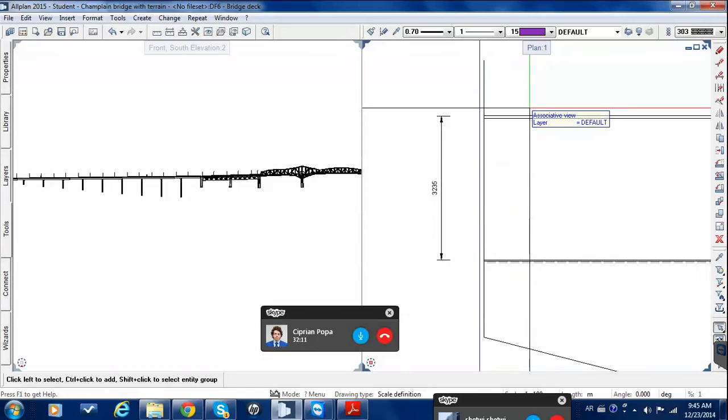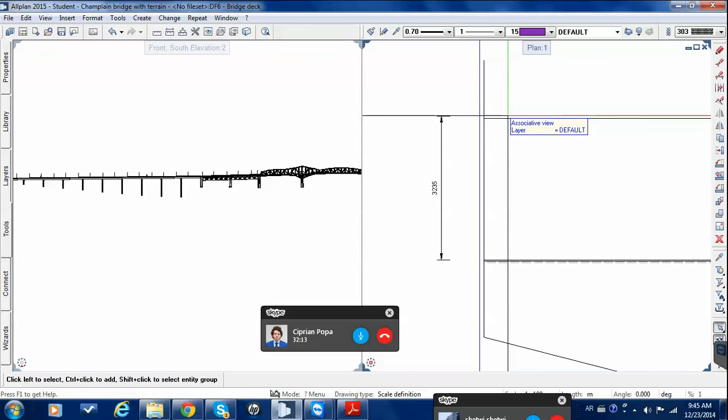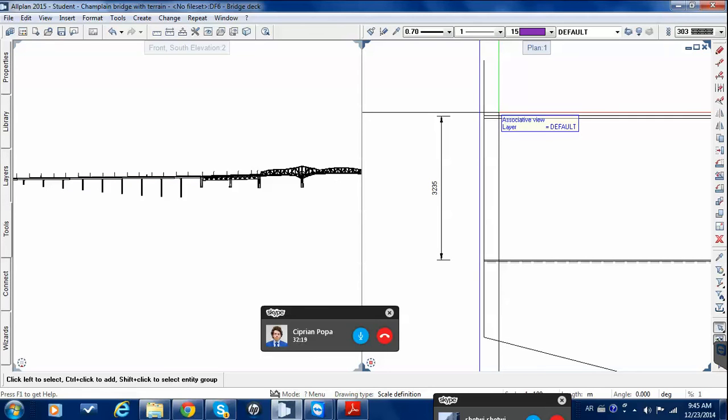No. The red line is an imaginary line that is on top of the bridge. If you were a bridge designer, before starting to do the bridge, you would receive the coordinates for the red line from the one who's designing the road. So it's their job to do the surveying and to establish where the bridge should go through.